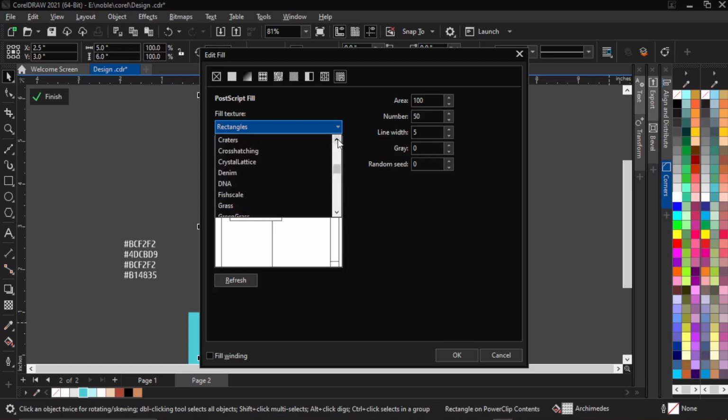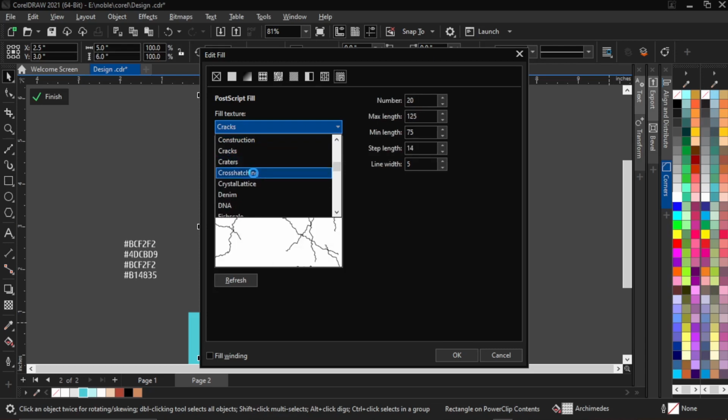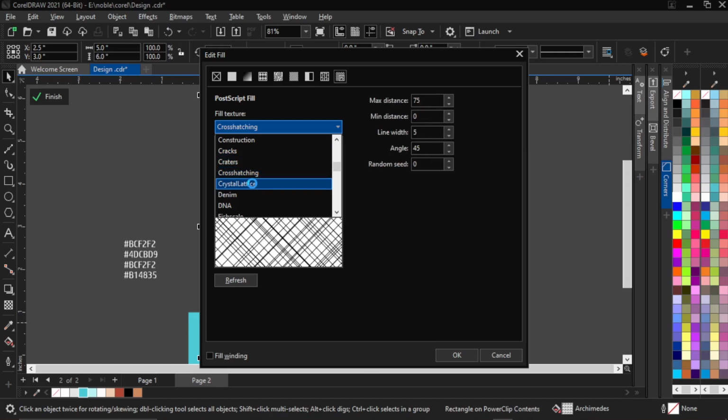Let's go up and see whether we can see cracks. Let's see. No, cracks won't work for us. These ones won't work for us. Okay, you just have to be careful and look for your stuff, right?